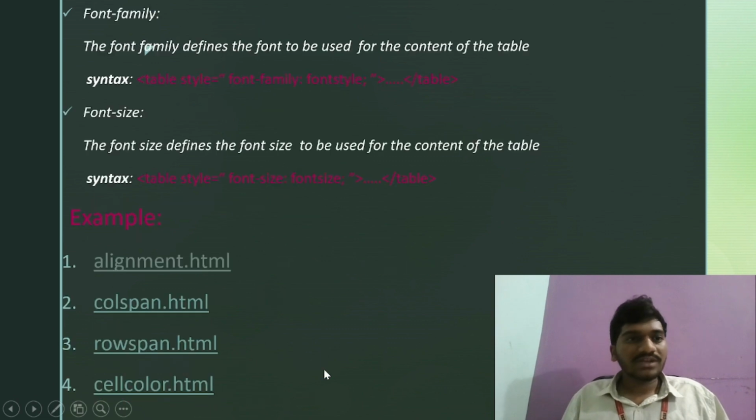And the next one is font family. The font family defines the font to be used for the content of the table. So if you want to style the content of the table, then we can use the font family. The syntax of font family: table style, font-family is an attribute, and you can assign some value to the font family, like a font style. Various font styles may be available. You can choose one among them, one or two, or maybe more, and assign to the font family.